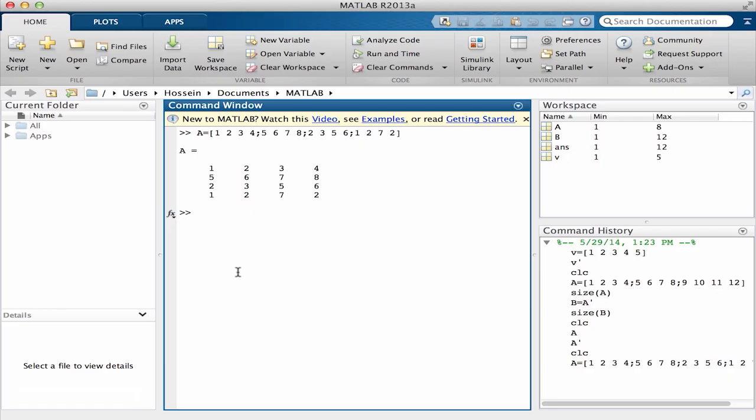Now I created a square matrix which is 4 by 4. Sometimes we need to extract the diagonal elements of a matrix like this: 1, 6, 5, and 2. So I'm only interested in the diagonal elements. The way that I can do that is through a function called diagonal. So diagonal of matrix A simply calculates only the elements on the diagonal.